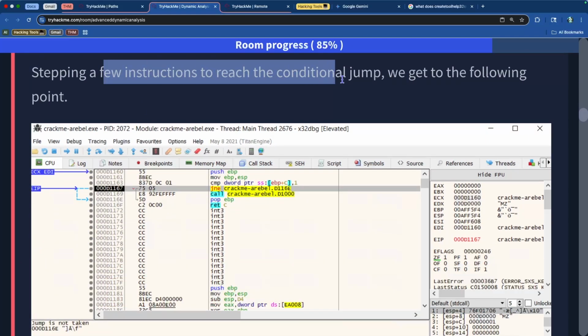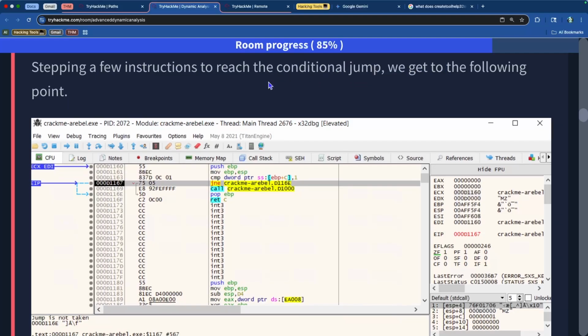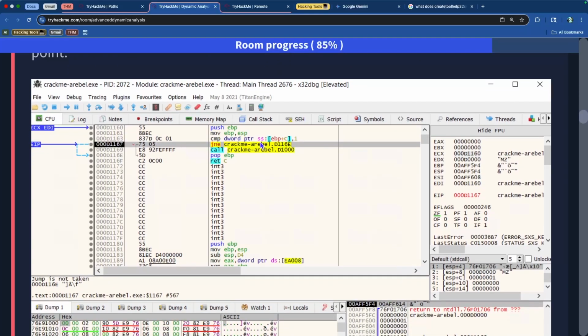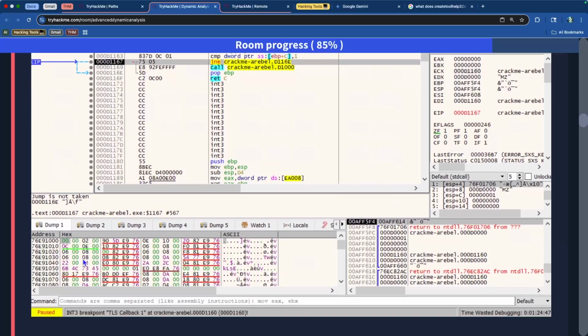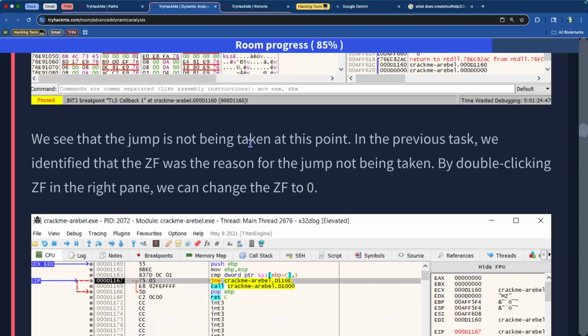Stepping a few instructions to reach the conditional jump, we get to the following point. So if we click on this piece right here, stepping forward a few instructions, we get to the conditional jump right here. And it does say that the jump is not taken. That's actually another way to find it, right at the bottom inside of this little pane. So we see that the jump is not being taken at this point.